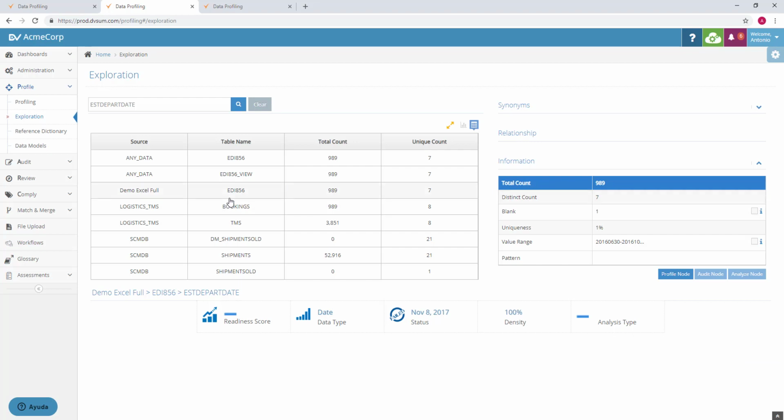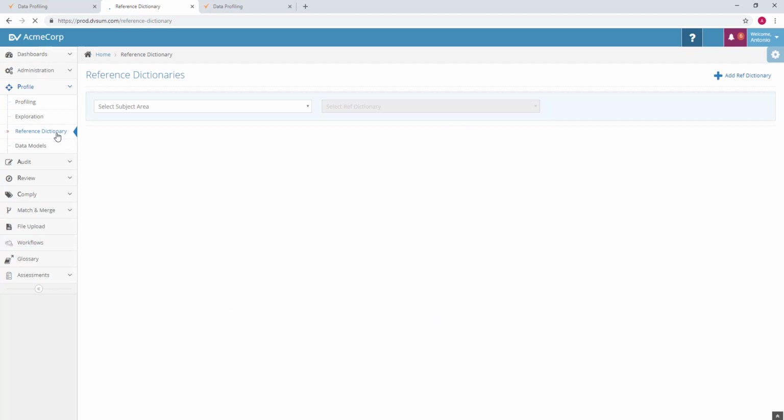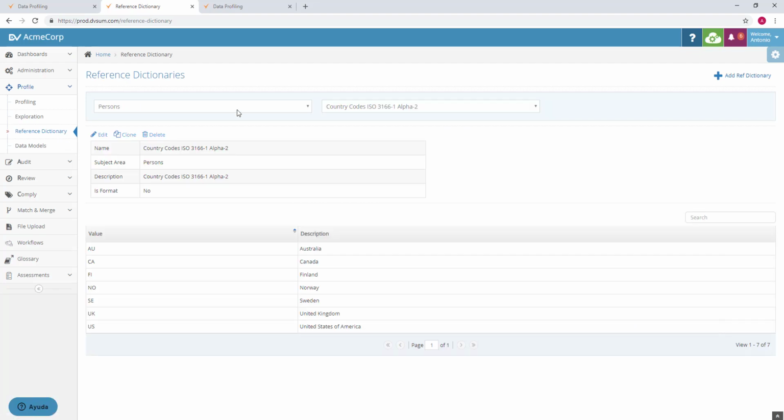Let's go ahead into the reference dictionary. A reference dictionary is one that allows us to select what is valid and what is not. For example, we have here for persons the country codes. We're saying that AU for Australia, CA for Canada, FI for Finland, Norway, Sweden, United Kingdom, and the United States of America. So we're saying all of this is valid.